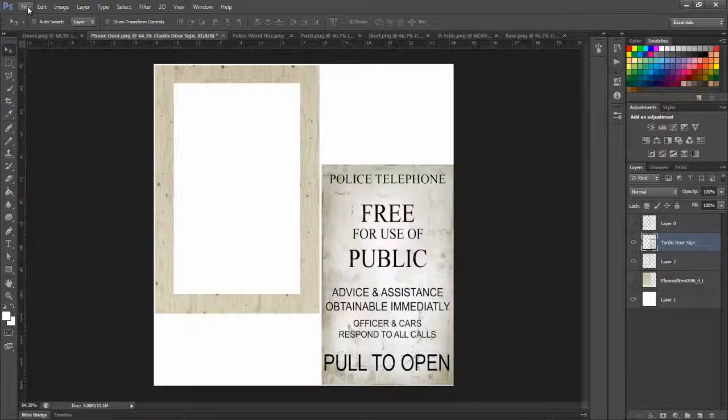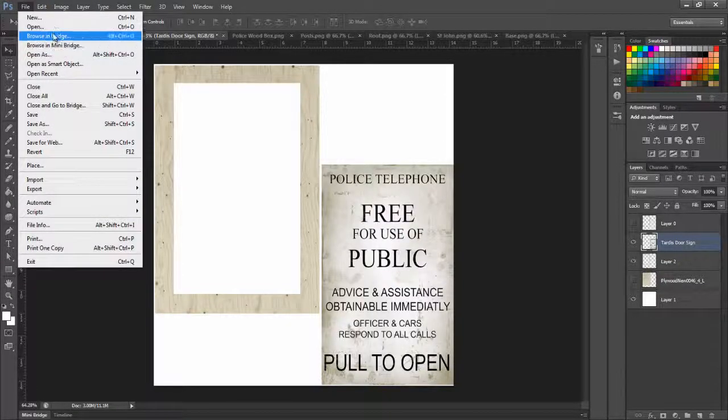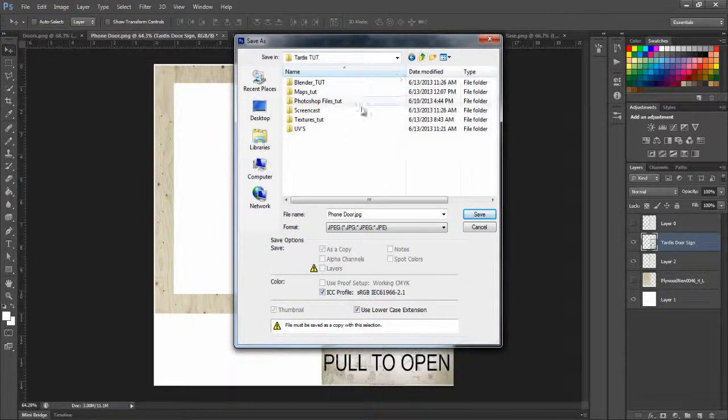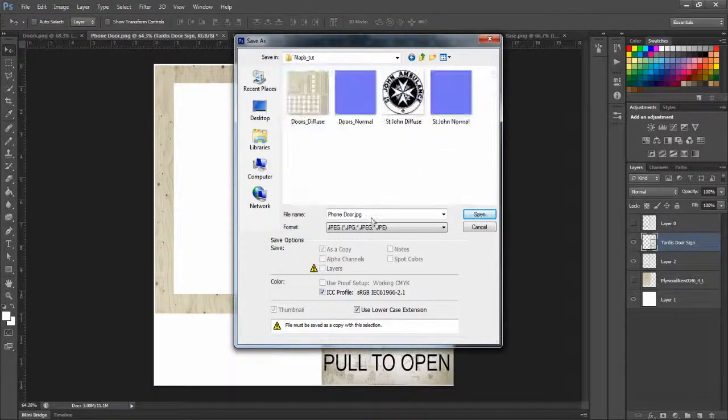And again, we'll do the usual process, File, and Save As, JPEG. And we'll go to Maps, phone door underscore diffuse.